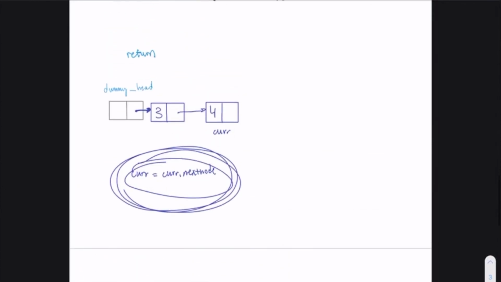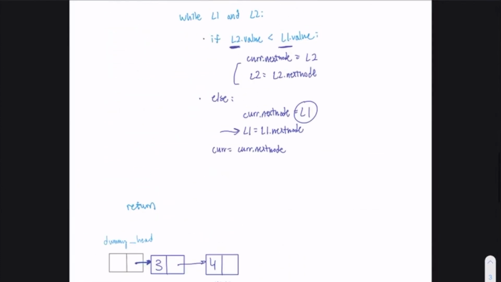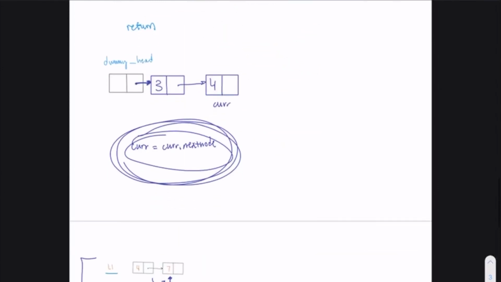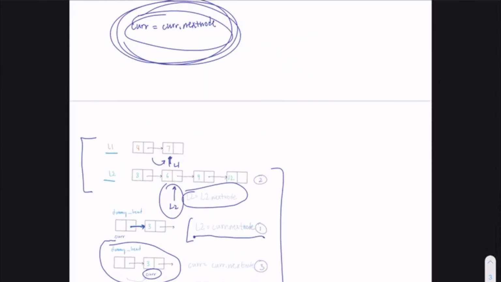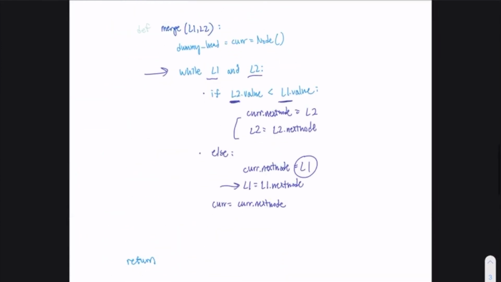So we go back and check. First of all, we finished cur equals cur.nextNode, and we finished this else statement. So now we go back to while L1 and L2, and we see, is L1 and L2 true? We go back to here and we see yes, L1 is still pointing to a node, L2 is still pointing to a node. So we can keep going with the while loop.